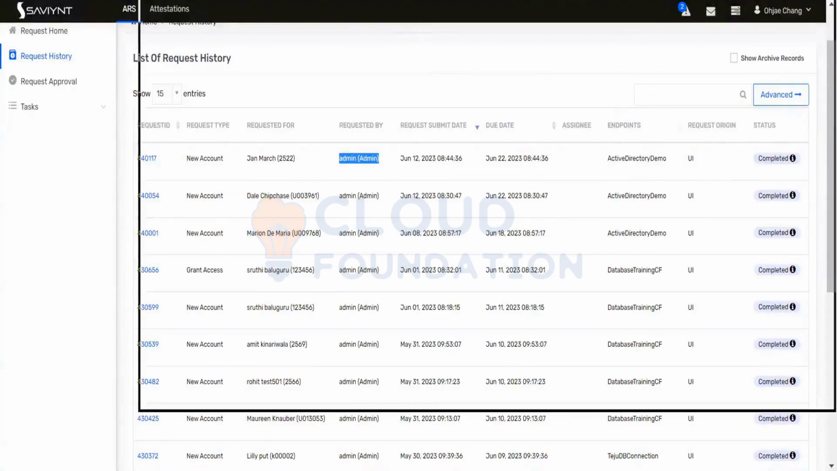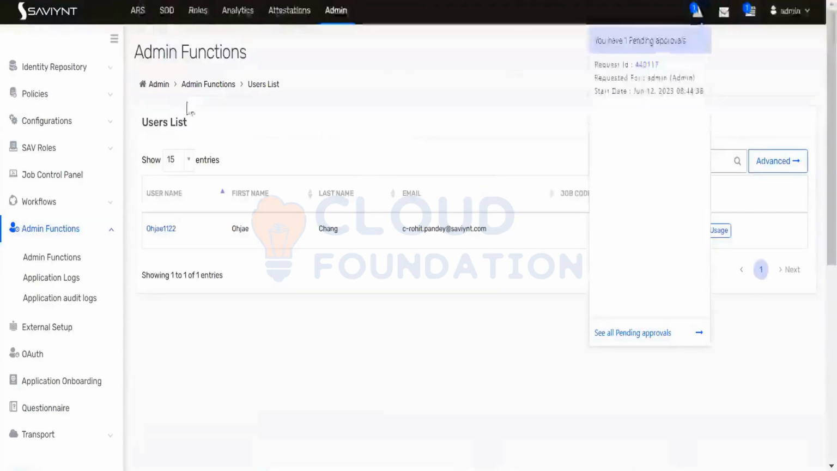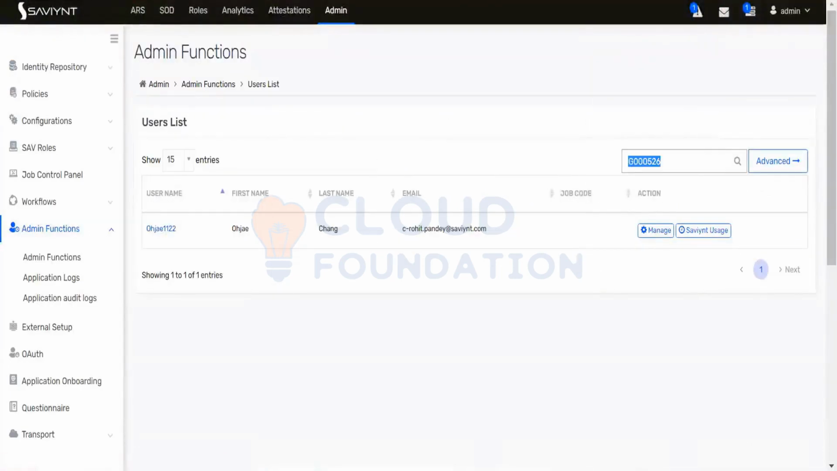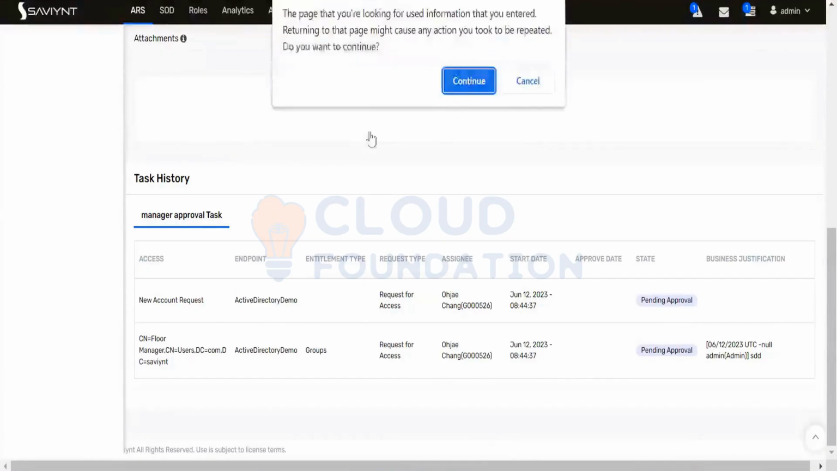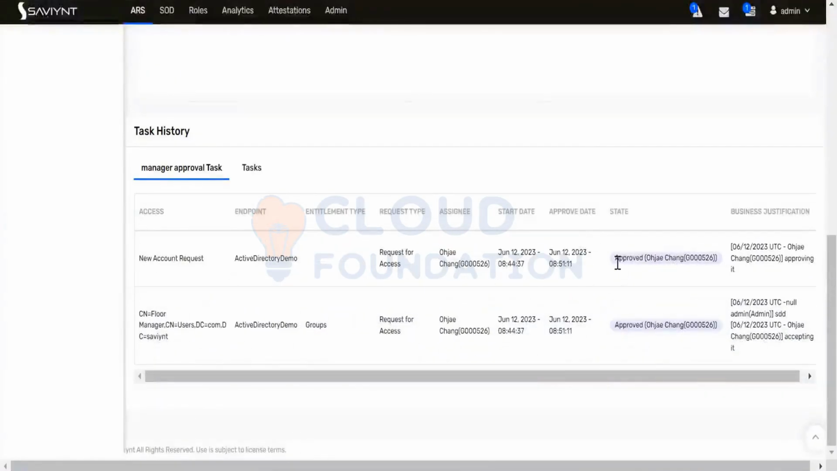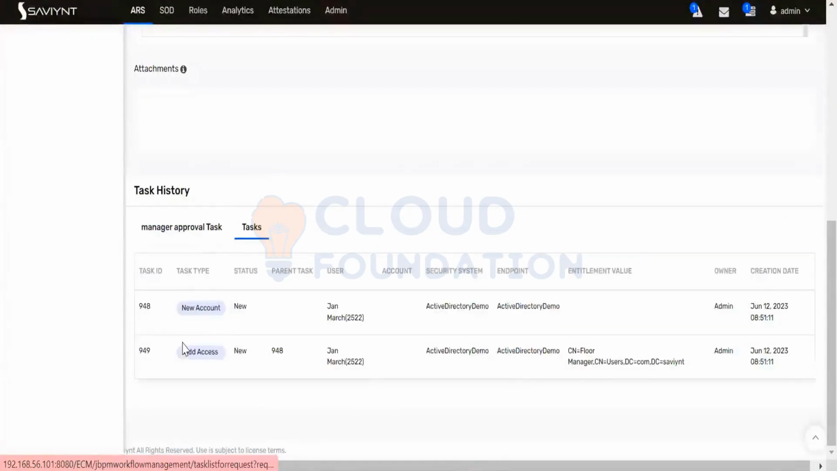Now if I go to the other tab, this showed request pending approval earlier. Now refresh it. You see it is approved. The manager wrote in the comment, approving it and accepting it. Once the request is approved, if you go to the task menu, you see the 2 tasks will be generated, for the new account and for your add access and entitlement.